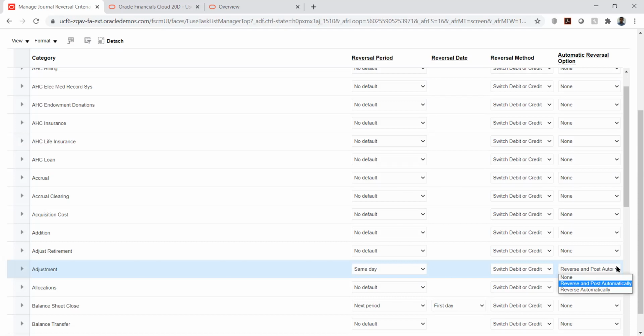Then we have the automatic reversal option, whether we want to reverse it automatically or post it automatically. For now, I'll just give none, so we will post it manually, and also we can post it automatically. Just a question: if you put it as change sign to negative, isn't that easy for people to find out that it's a reversal? No, we can find that by the status itself. Okay, that's fine.